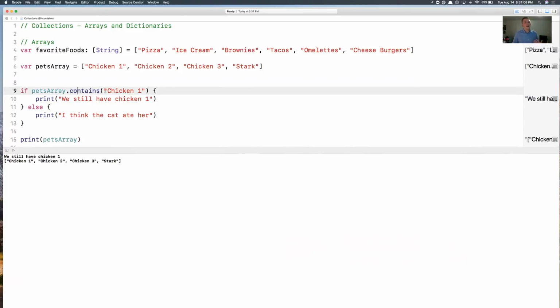So contains is another little nifty tool to allow us to see if something exists inside of an array. And again, it's kind of silly in this example, but if you were using a collection that had thousands of elements, you know, this contains function is actually really useful.